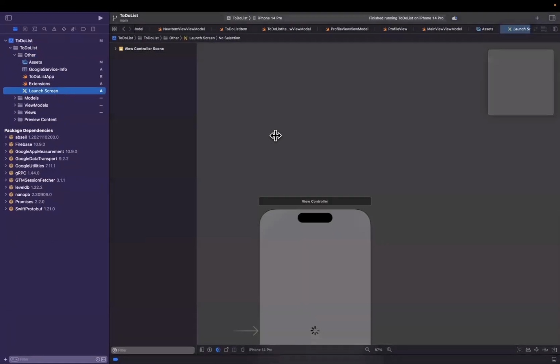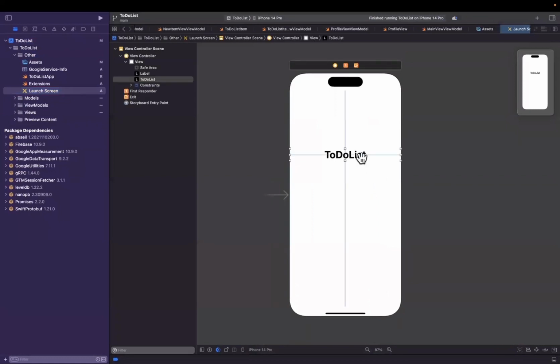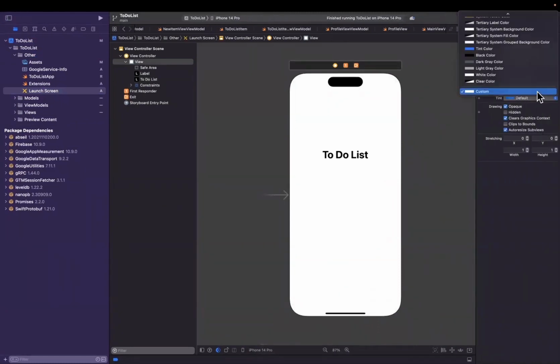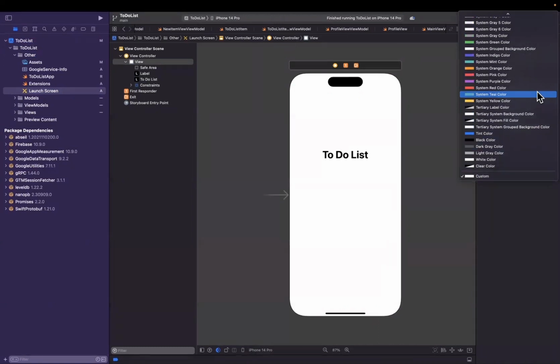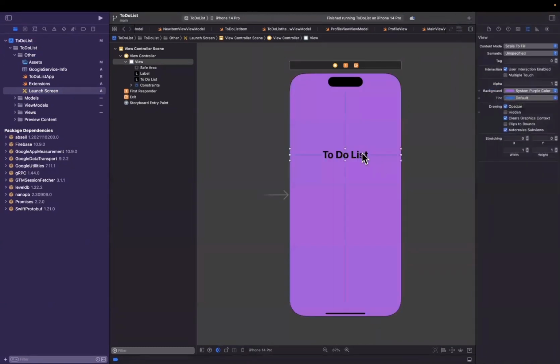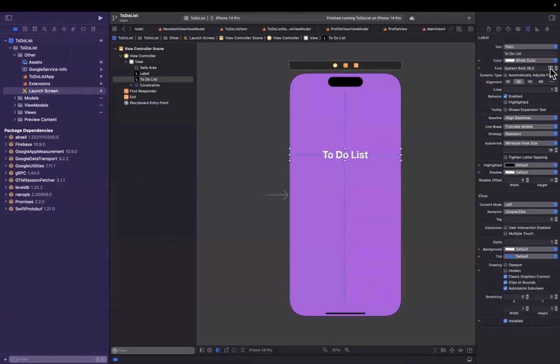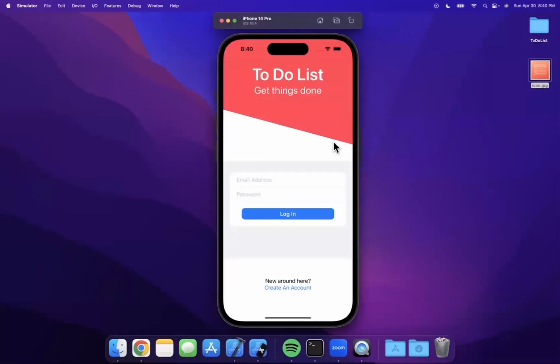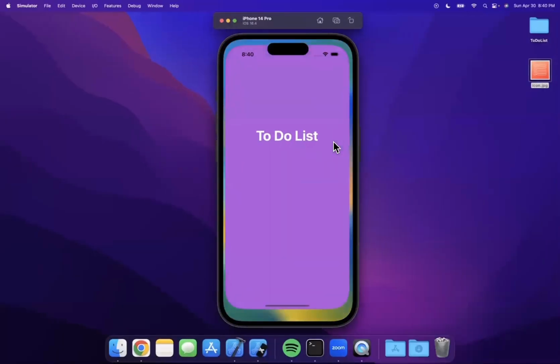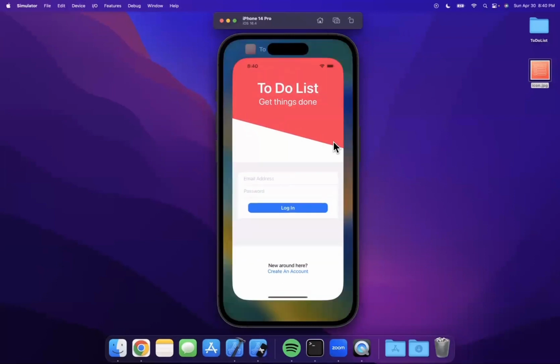Now, we're not going to spend a whole lot of time designing this. What I will do is change the title to to-do list, and we will change the background color by opening up the attribute inspector here, this right panel. We'll pick a fun color, maybe we'll go with system purple, and I'll also change the text color here. We will go with white, and I will also adjust the font to be bold, and bump it up to maybe 44, and we're looking pretty good. So let's give it a build and run. When our app is launching, we should see that purple screen for a smidge. We actually saw it right there.